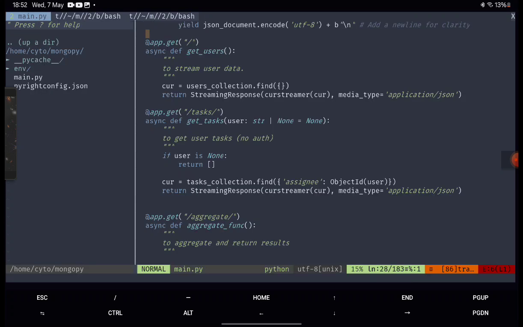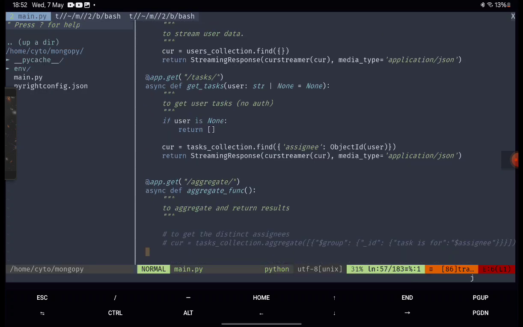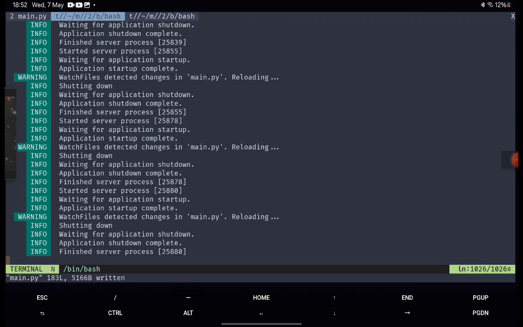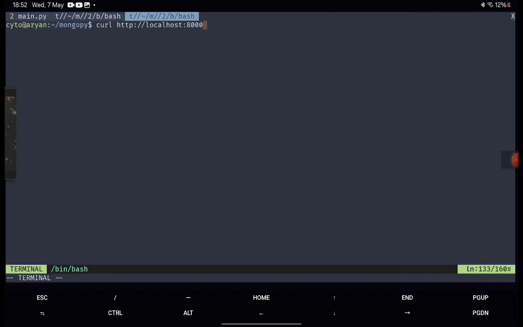So this is the aggregate function which I have made. This is the first one, to get the distinct assignees. In this one, we want to group together all the tasks which have the same assignees. So this is what we are going to do. I saved this file, the server is updated. Let's see what happens.